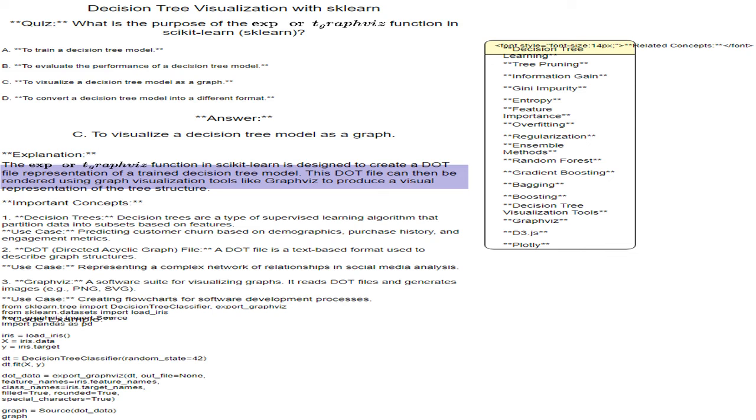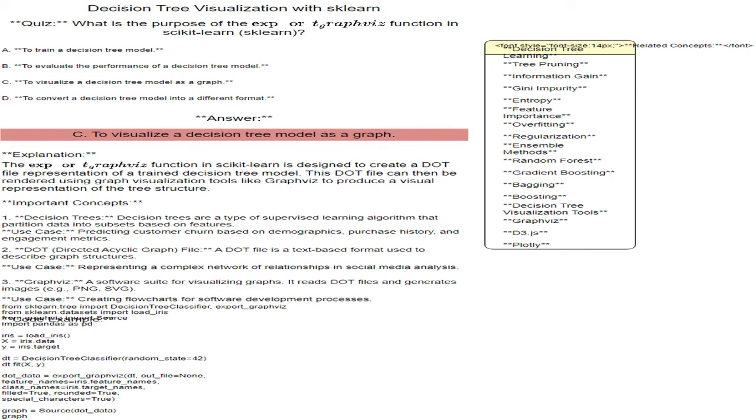A. To train a decision tree model. B. To evaluate the performance of a decision tree model. C. To visualize a decision tree model as a graph. D. To convert a decision tree model into a different format.